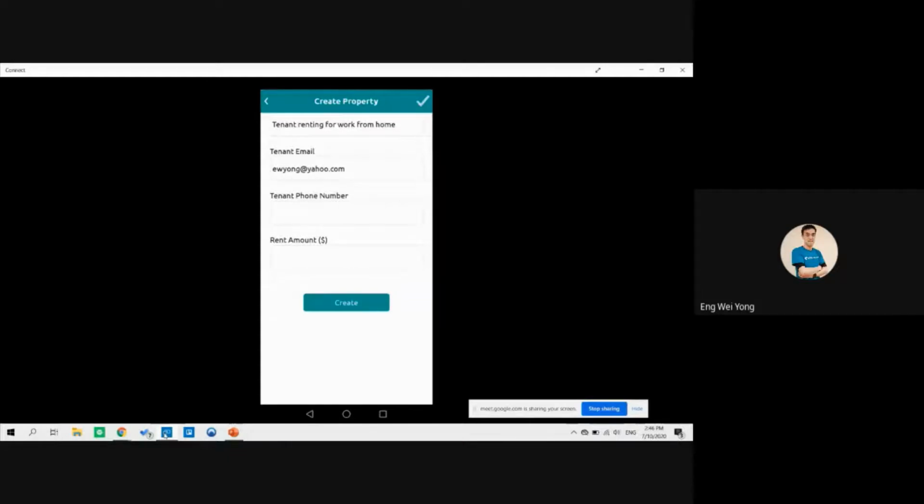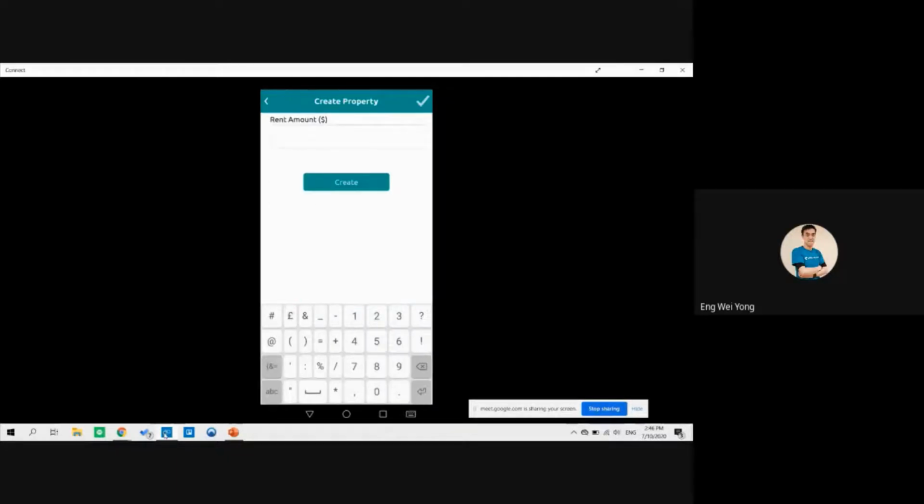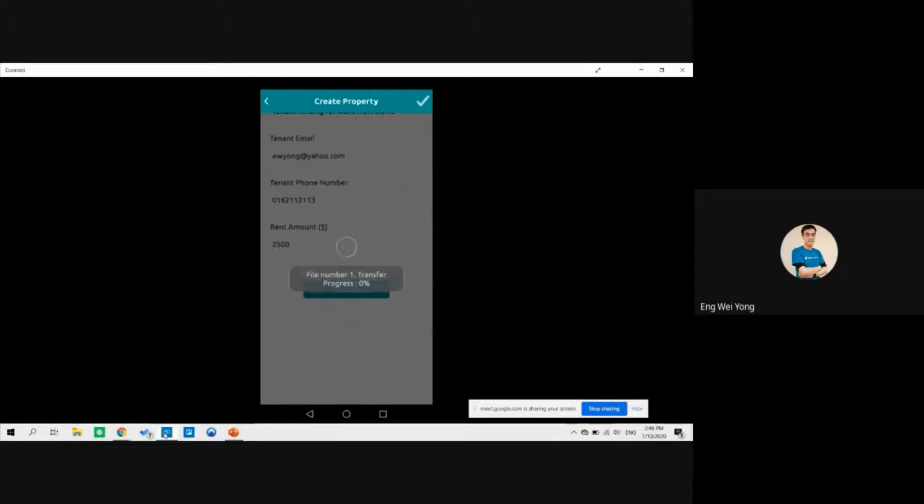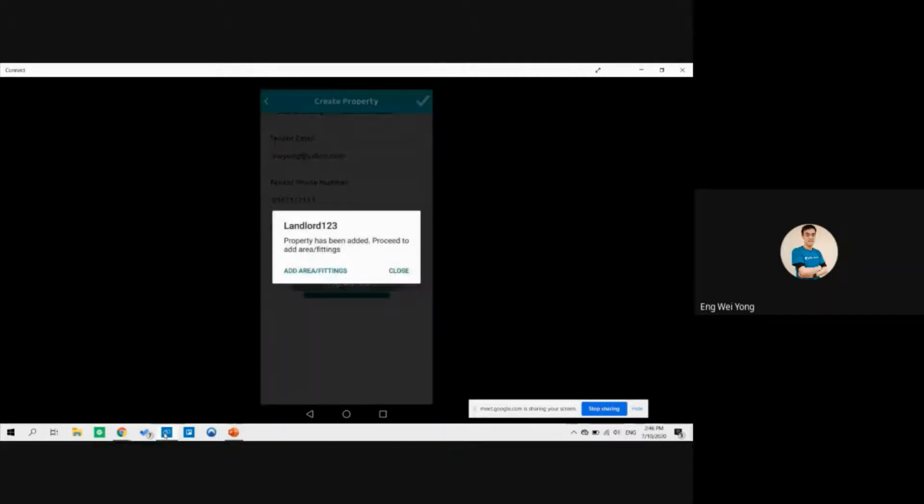Okay, then we have the tenant phone number. Let me put this number, let's say 016-211-2113. Okay, and the amount, how much this property is being rented for. So let's say I put in 2,500. Okay, that's it. So I click on the create button. So now it's creating the property already.